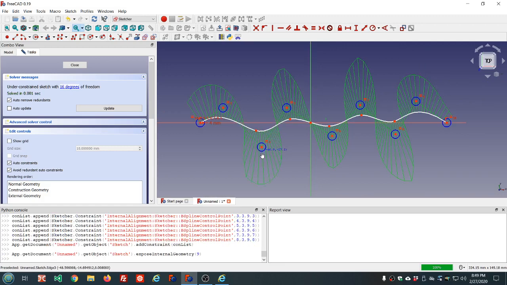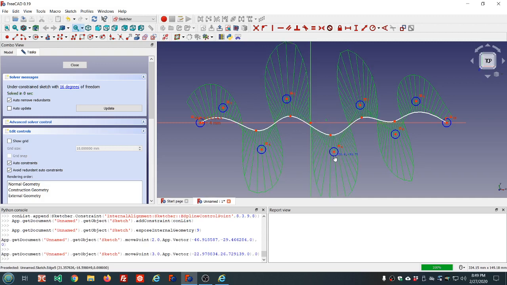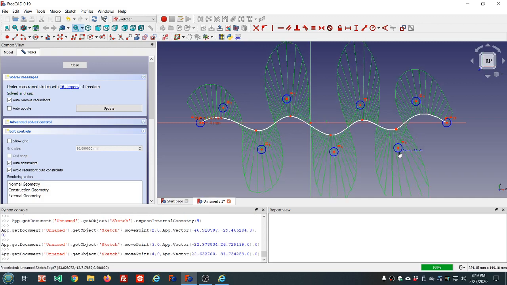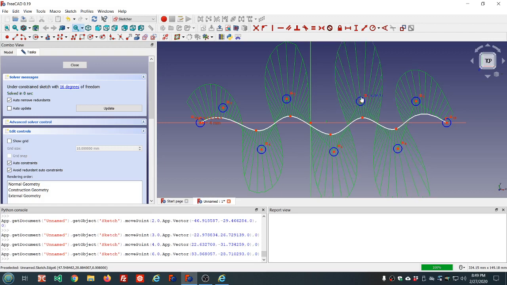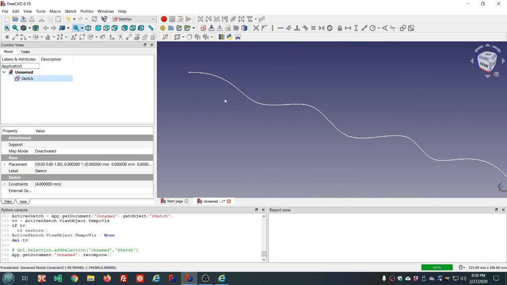I'm not trying to be too exact here, just pull these control points around until we get something that we sort of like. Main thing I want is to be on the edge, on the axis, on both ends. Alright, I'm going to go back to part.